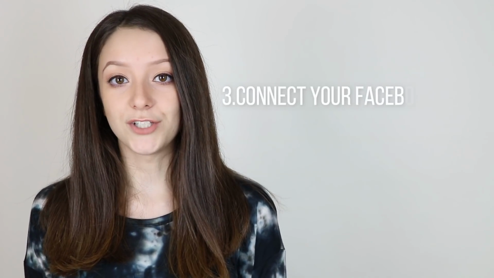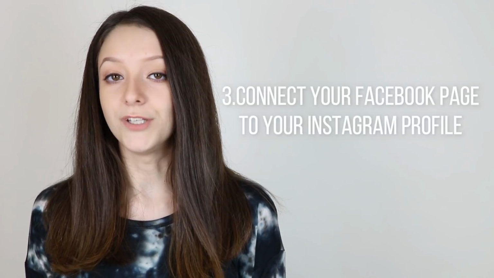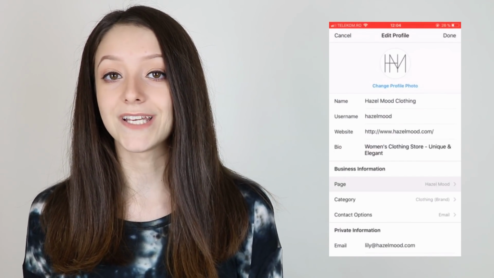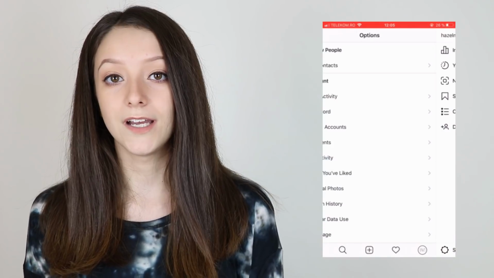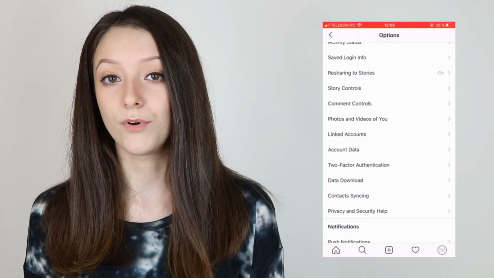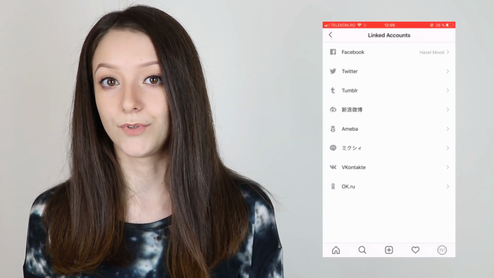You need to make sure that your Facebook page is connected to your Instagram in two ways. The first way is you have to go to Edit Profile and Page and select your Facebook page from there. And the second one, you go to your Instagram settings, linked accounts, Facebook, and you sign in into your Facebook from there, and also select your page.